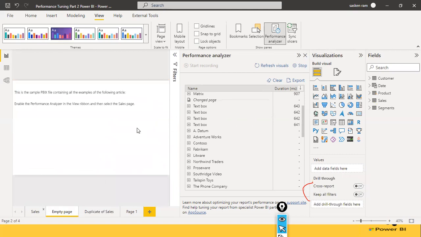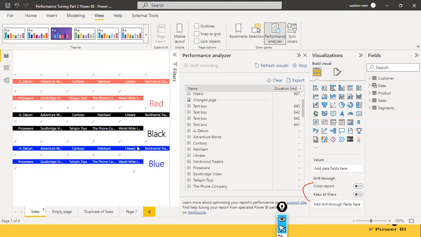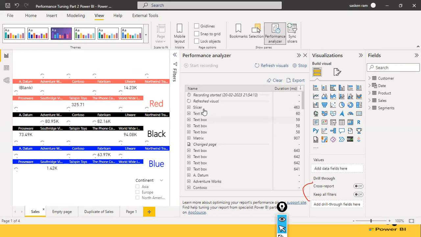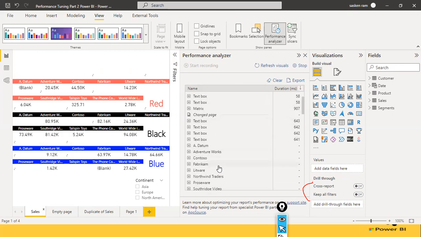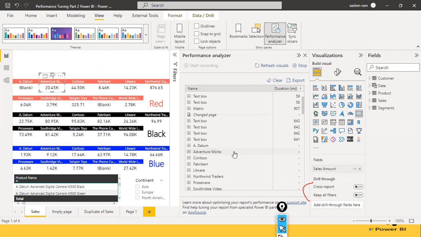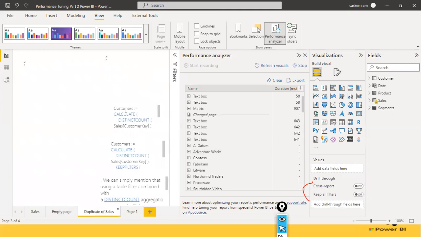Sorry, it's not a database. It is the data that is available as part of this one. So I'm using a text box and a slicer, and also the Adventure Works data. Anyhow, we will ignore this one at the moment. I just go back to the duplicate of sales here.